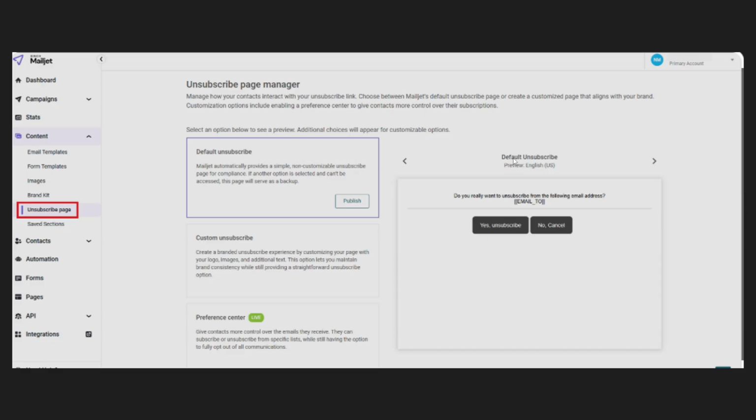You can also tailor what people see after they click unsubscribe using the Unsubscribe Page Manager or the Preference Center. A clear success message, a brief note about what changed, and optional links back to your site can make the experience smooth and respectful.